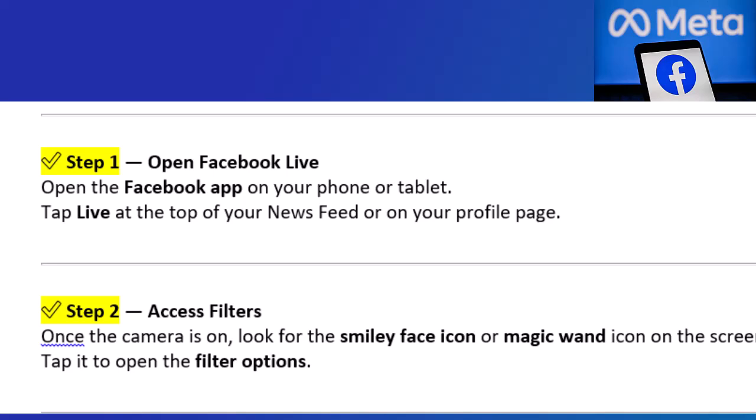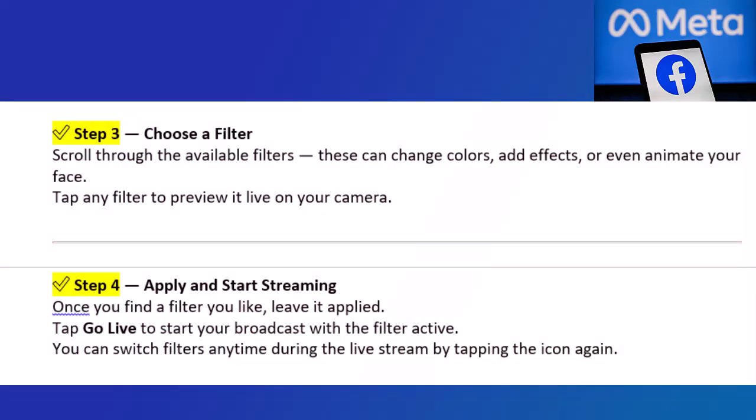Step 2. Access filters. Once the camera is on, look for the smiley face icon or magic wand icon on the screen. Tap it to open the filter options. Step 3. Choose a filter. Scroll through the available filters. These can change colors, add effects, or even animate your face. Tap any filter to preview it live on your camera.